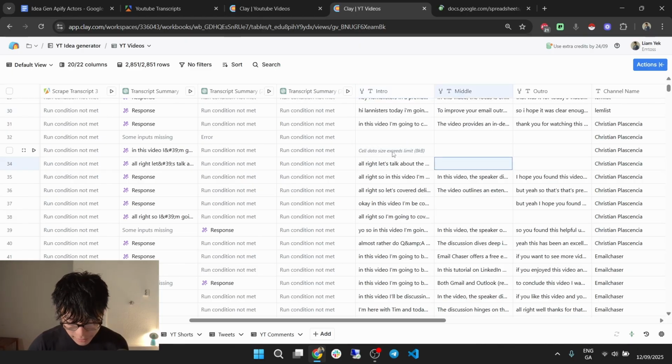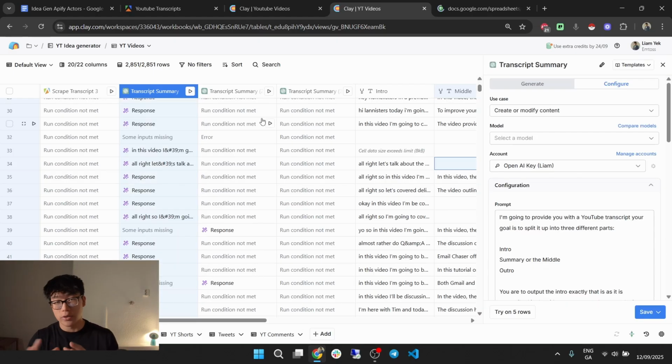And you'll also notice here, look, the cell size exceeds limits of 8 gigabytes. So this is the main issue you're going to run into when doing this. And this is the prompt I was trying to break down because, again, you have a 200 gigabyte limit on API calls, but for normal cell data, it's 8.